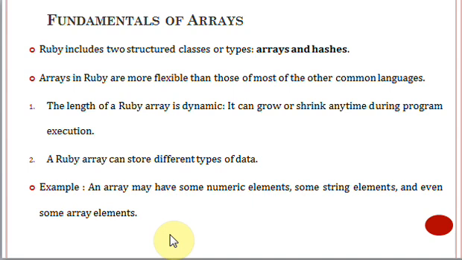Let's go to the next topic, that is fundamentals of array. So in Ruby, it includes two structure classes or types, that is arrays and hashes. In this particular video we'll be seeing about arrays. Arrays in Ruby are more flexible than those of most other programming languages.